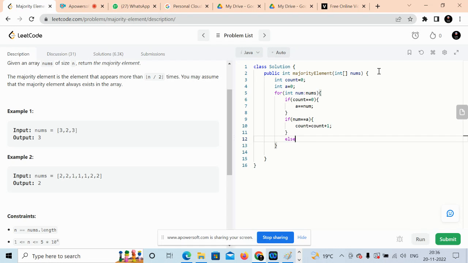Else, we will decrease the value of count by 1, because we have found the next element that is different from the previous element. Count minus 1. Then we will return the element. So we will return a here. At the end we are returning the majority element. Let's run this code.